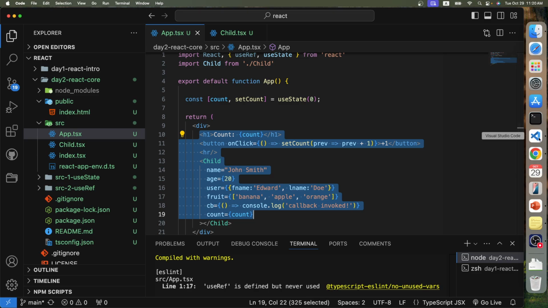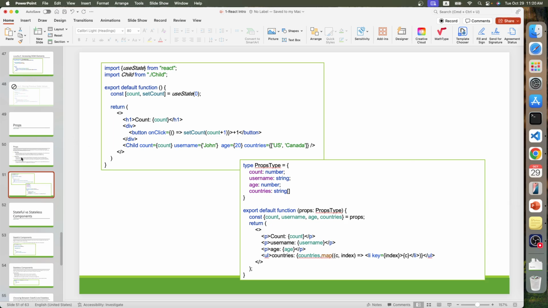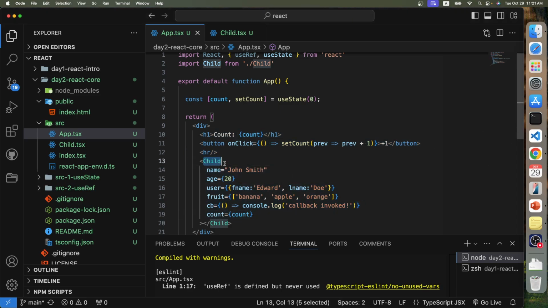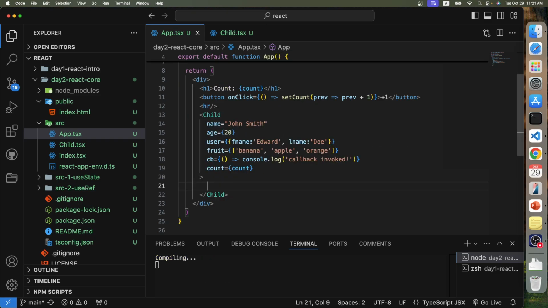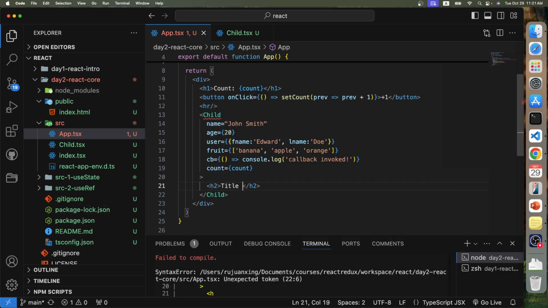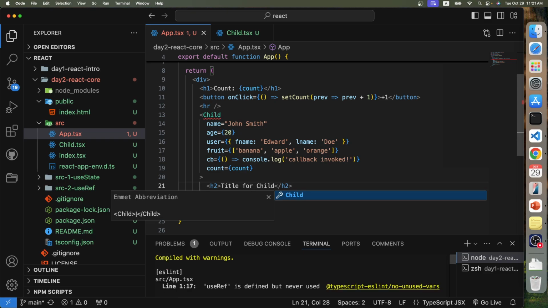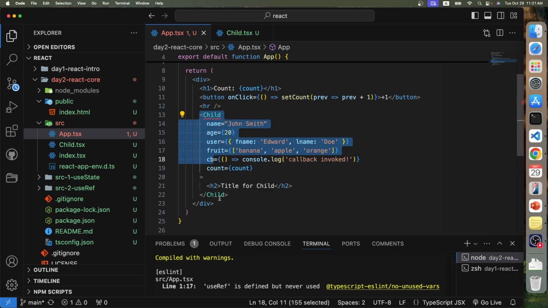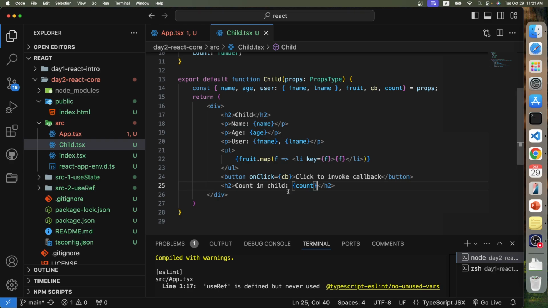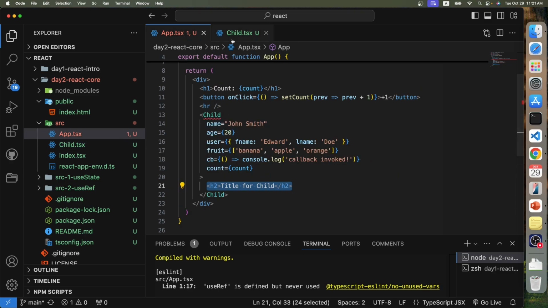There's one last thing I want to show you: inside the parent, you can also pass JSX. What is JSX? See here, this child has an opening tag and a closing tag. Suppose here I have an H2 title for child. I want, between this opening tag and closing tag, to have some JSX here. This is JSX. And how can I get it in my child, for this part? Then we have a special thing called children.